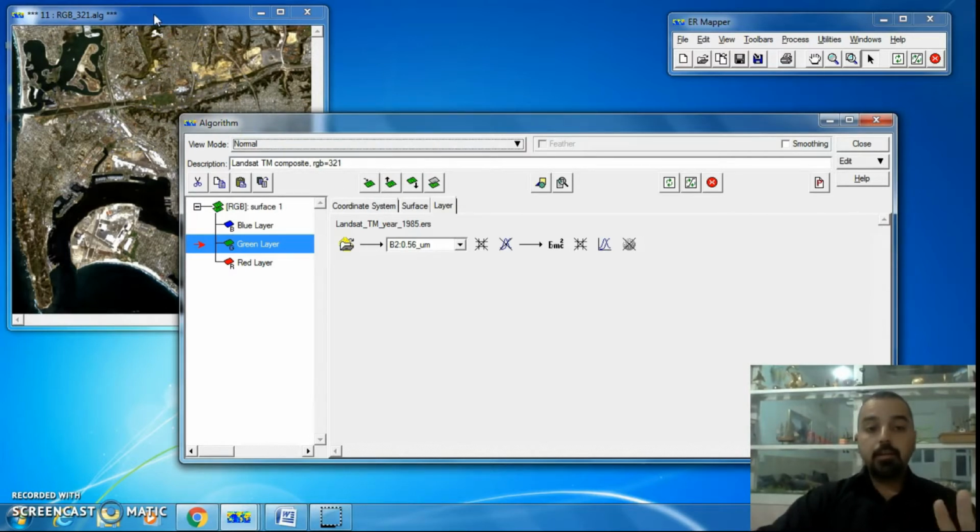It's called normal mode. And in Description, we have some information about the opened image. It's a Landsat TM, composite RGB equal to 3 2 1. So we have color composition, or color composite, RGB 3 2 1.